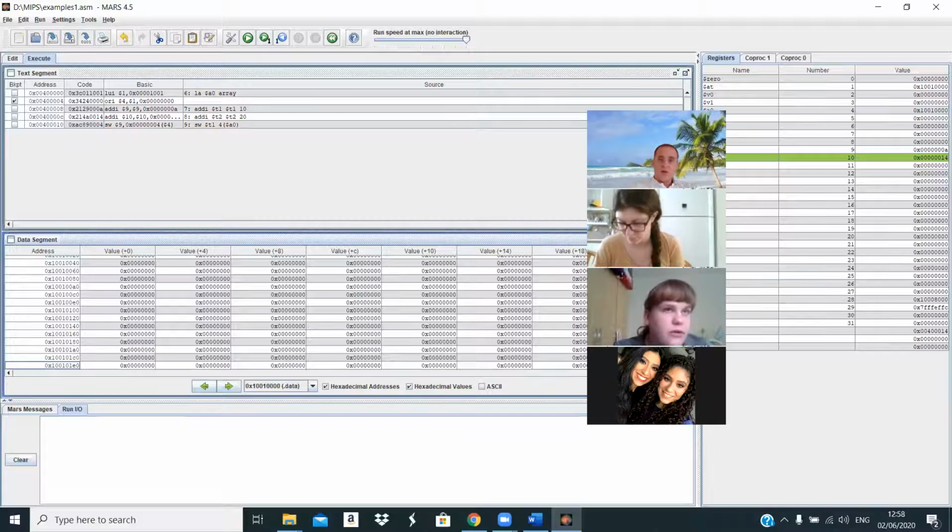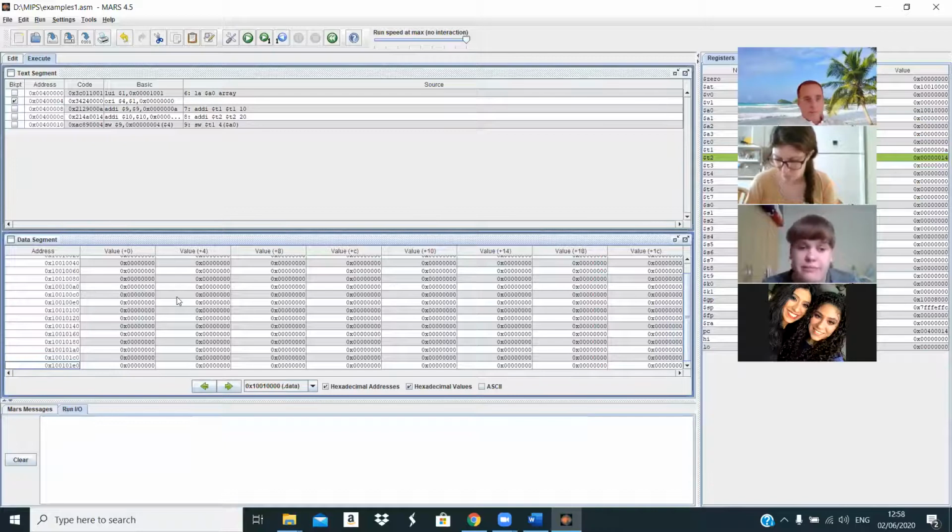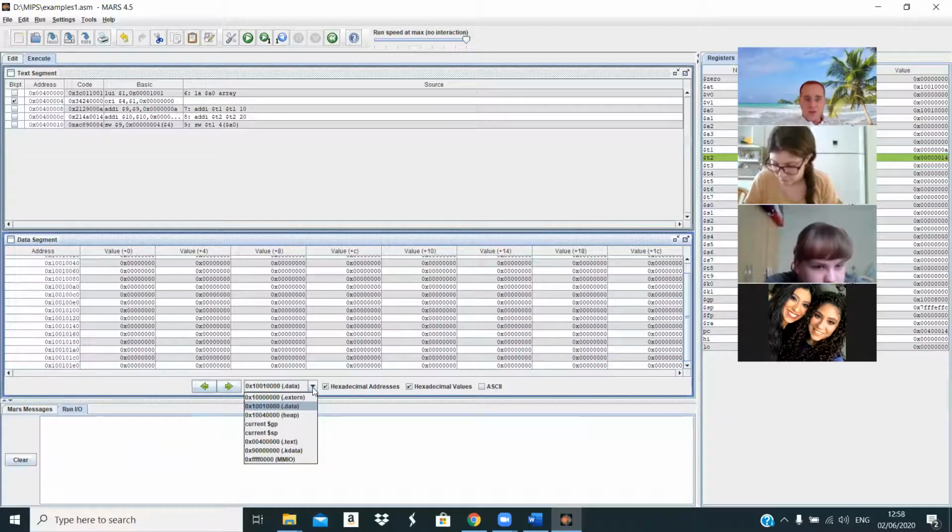You're asking, what if I want to know what's in a location way down here? Yes, for example the first couple locations are filled already with printed input instructions or things like that. There is something you can try here, look over here. It's showing me the data at 10,010,000. I can choose other options. I can say, show me the data at location 10,000, 40,000 is the heap, or the current global pointer, or the current stack pointer, or wherever the text is.